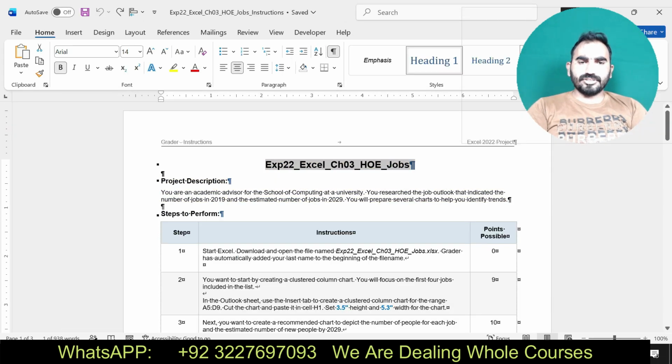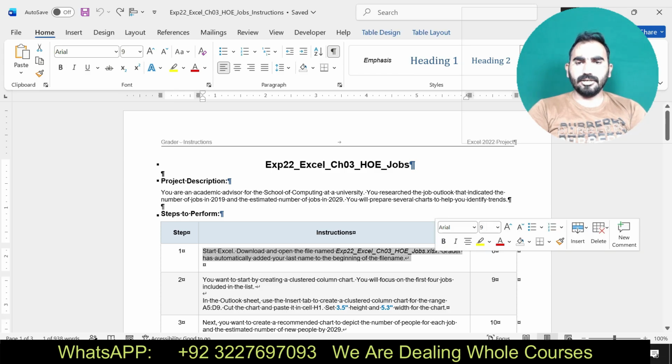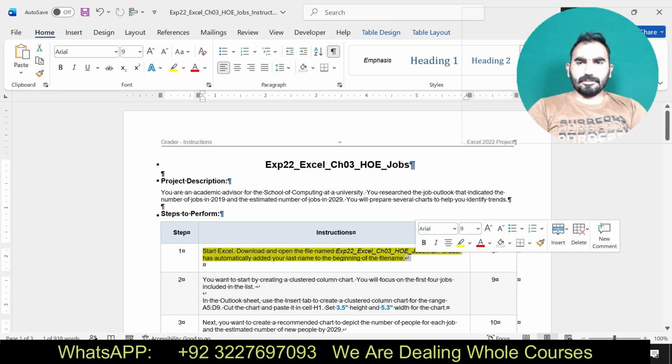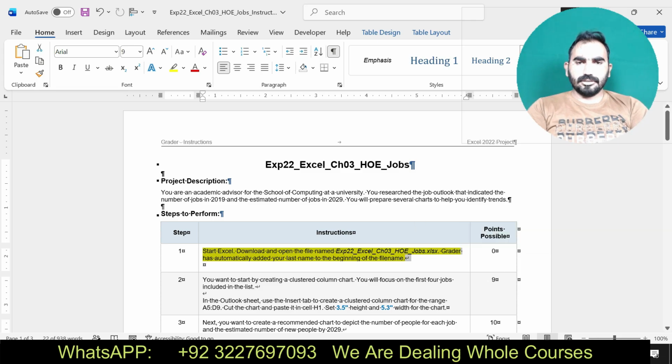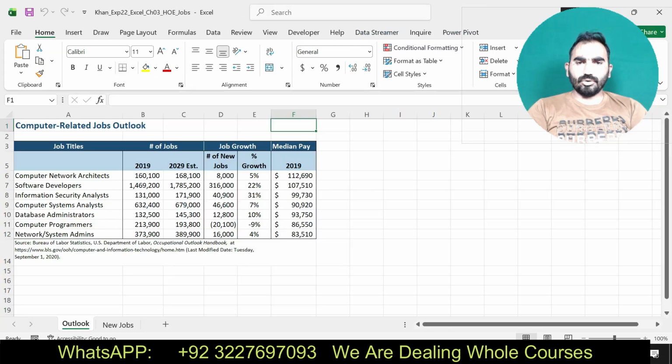Now I'm going to move to the project steps. It says start Excel, download and open the file named EXP22 Excel Chapter 3 HOE Job. Excel Creator has automatically added your last name to the beginning of the file name. Here you can see it's the first step of the Microsoft Excel class, Chapter 3 EXP22 HOE Jobs. I can show you I already downloaded the Excel workbook.